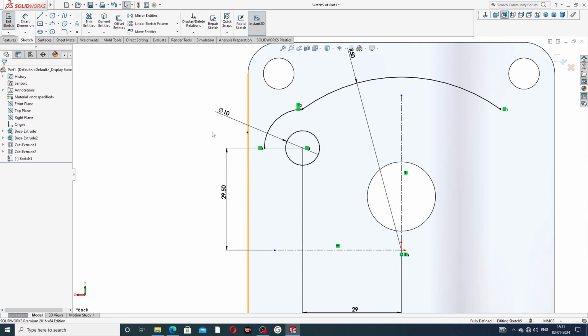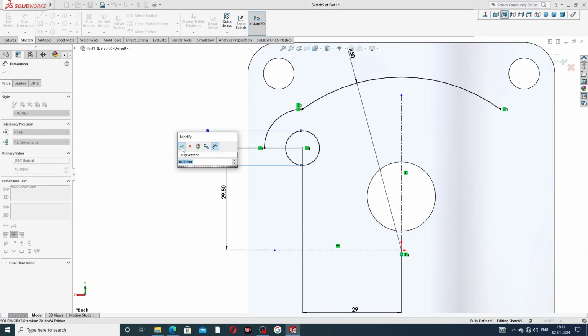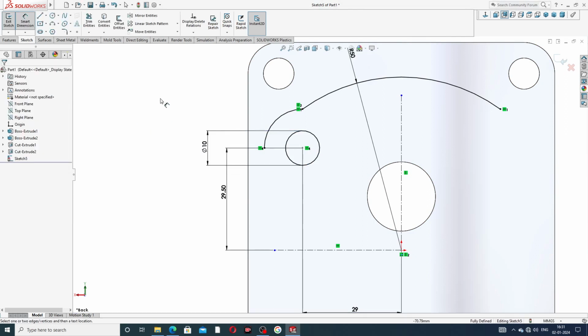Use this, and delete here. And this dimension is 10 millimeter, perfect. This is a perfect drawing here.